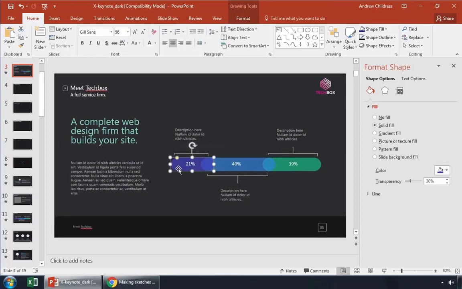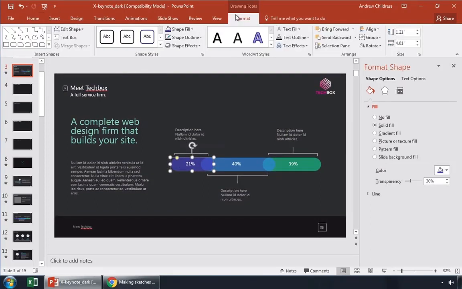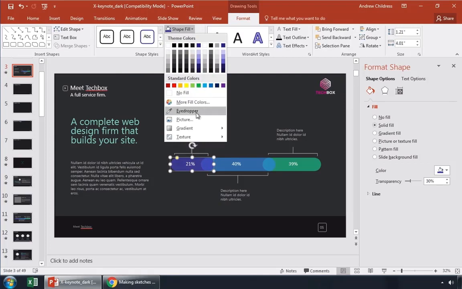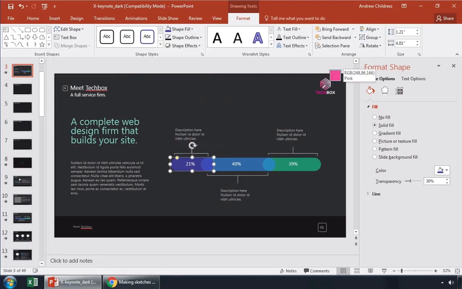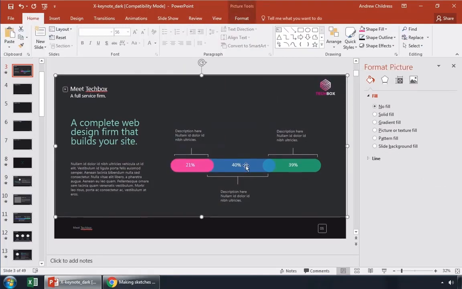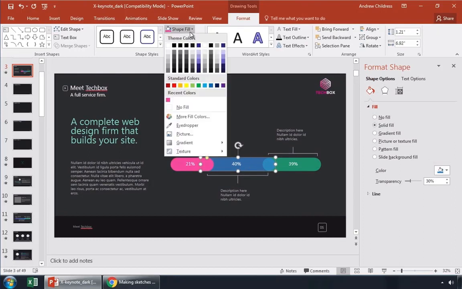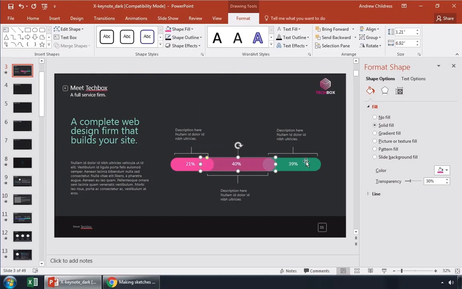I'll click on one of the bars and then come up to the Picture Tools Format box. I'll come to the Shape Fill option and let's grab the eyedropper. I'll grab a color from the logo and that will fill in these overlapping bars. Next, I'll choose another bar and recolor it as well. Basically, with just a few clicks, we can overhaul the color scheme of the chart.